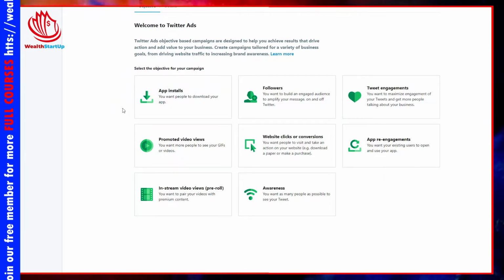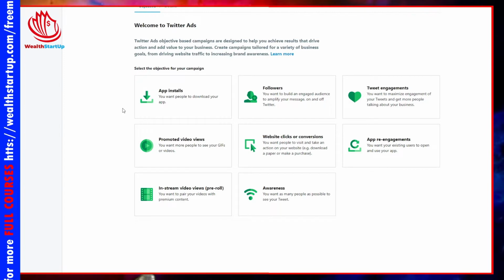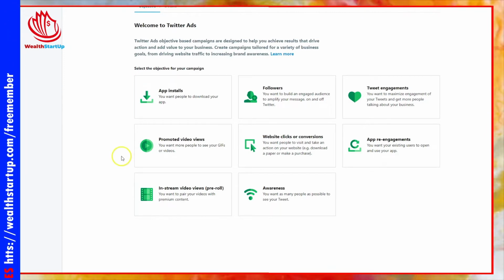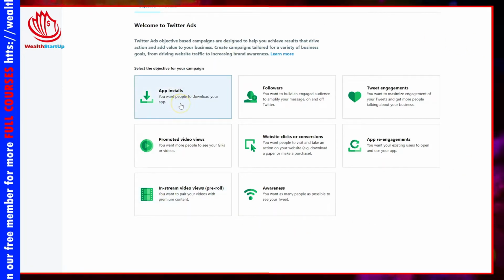Certainly more user-friendly. If you've been doing some of these on your own, sort of ad hoc in the past, then you'll probably notice it's a little bit different now. So let's talk about app installs first. App installs is pretty simple.